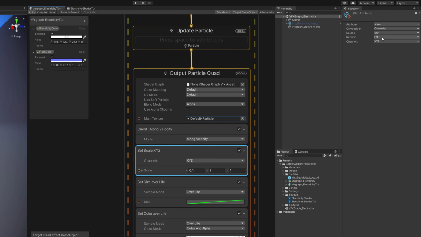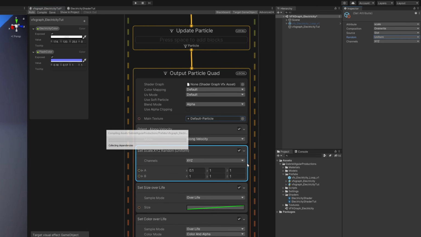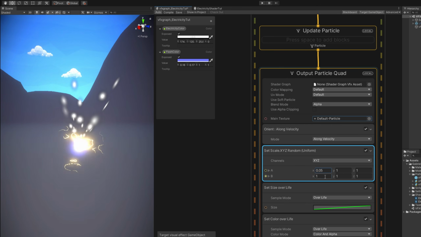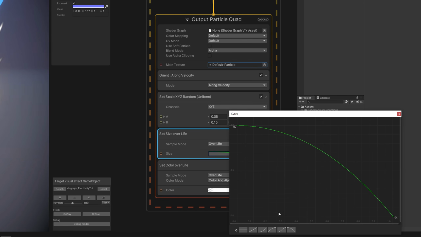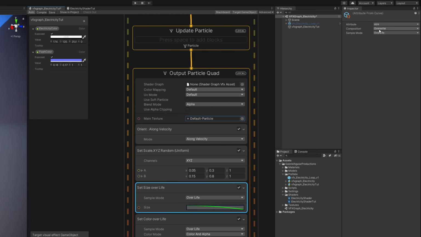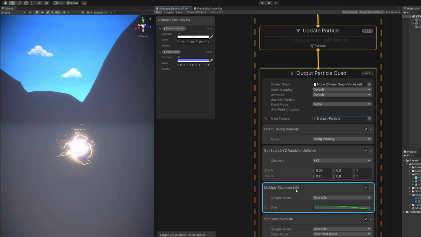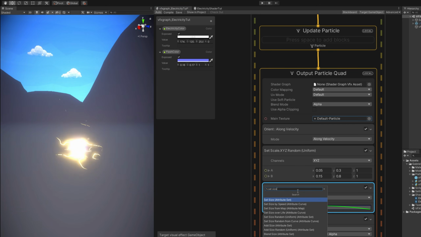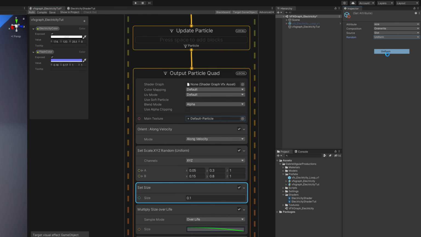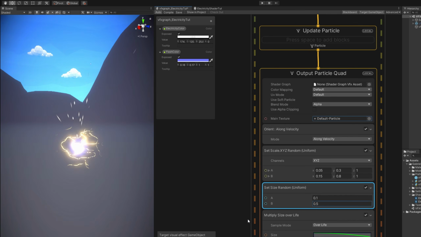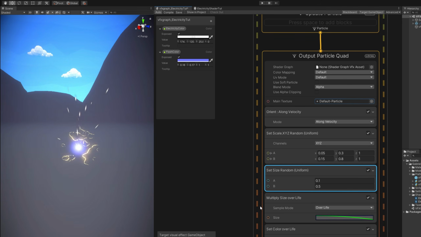We can also say this is random, the set scale, between 0.05 and 0.15 for the X and 0.8 for the Y. Of course you can try different values. And for the curve of the size over life, you can go from big to small. And don't forget in the inspector to set it to multiply instead of overwrite in the composition. Otherwise it will overwrite any previous value. And now we can use a set size to control the overall size. We can also say it's random, between 0.1 and 0.5.